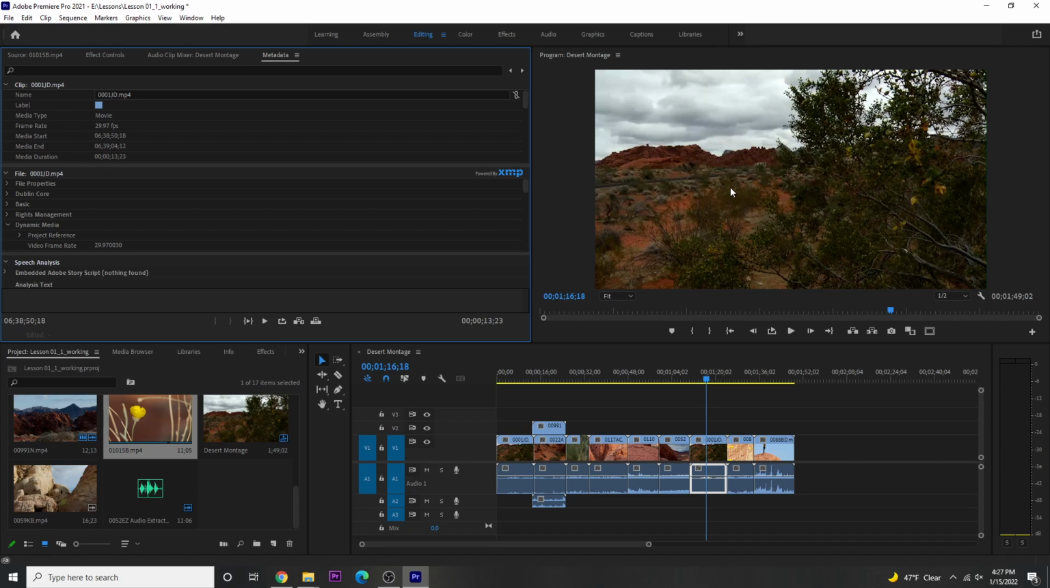All these ones across the top, these are considered your workspaces. Over here is your program monitor, which reflects what you see in your timeline. And of course, I've mentioned this here is our timeline, which has our video sequence that you are editing in it.